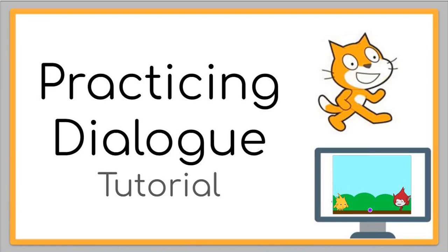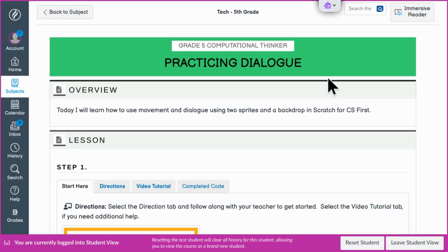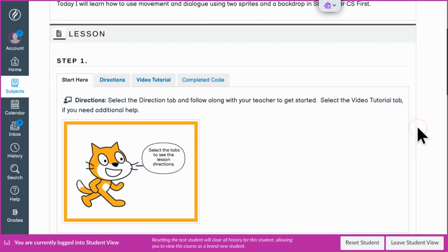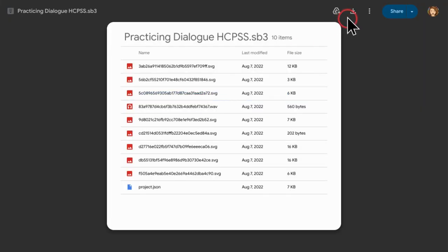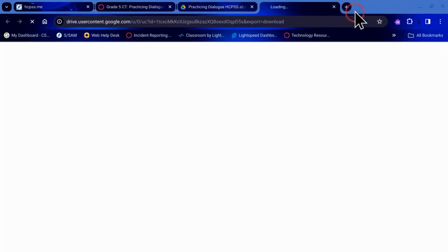Today, we're going to be creating another knock knock joke using the broadcast blocks. We're going to scroll down to where it says step 1 and click on the directions tab. The first thing that we need to do is download our template. So we're going to click our practicing dialogue. Go up to the download button, which is the arrow pointing at the line.